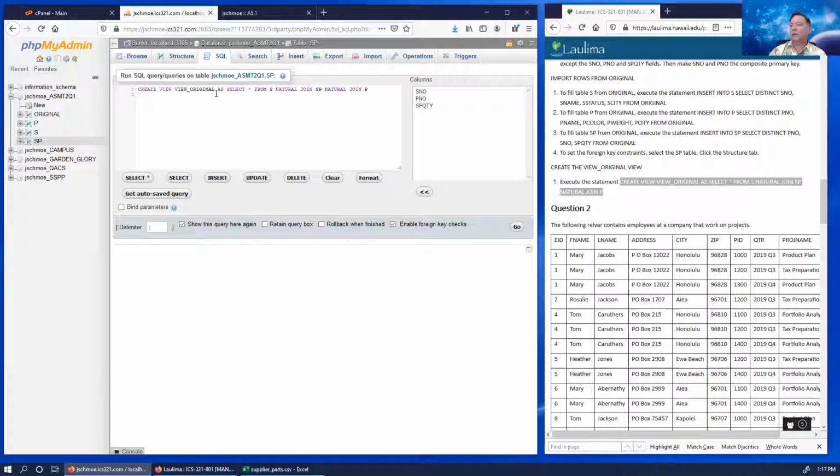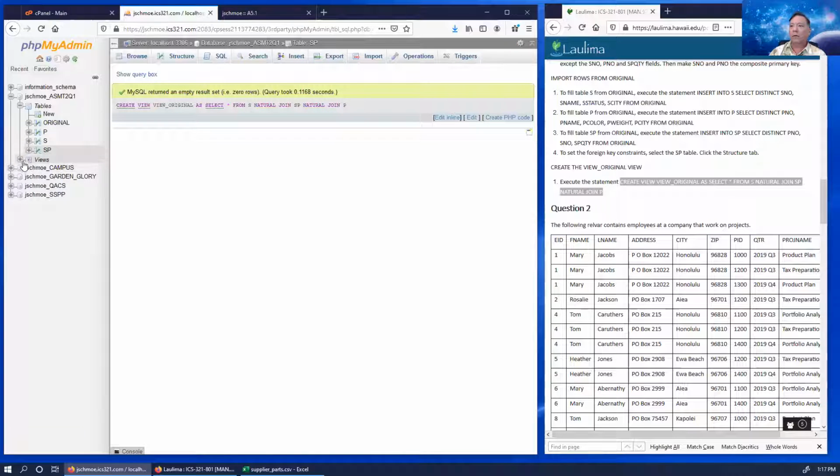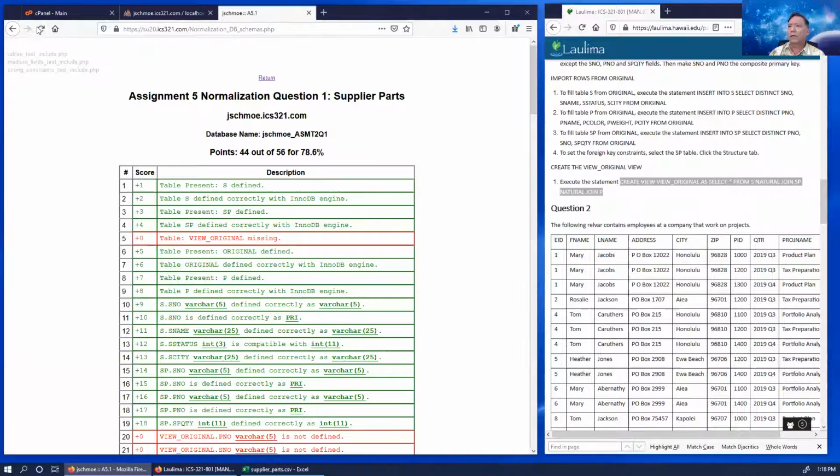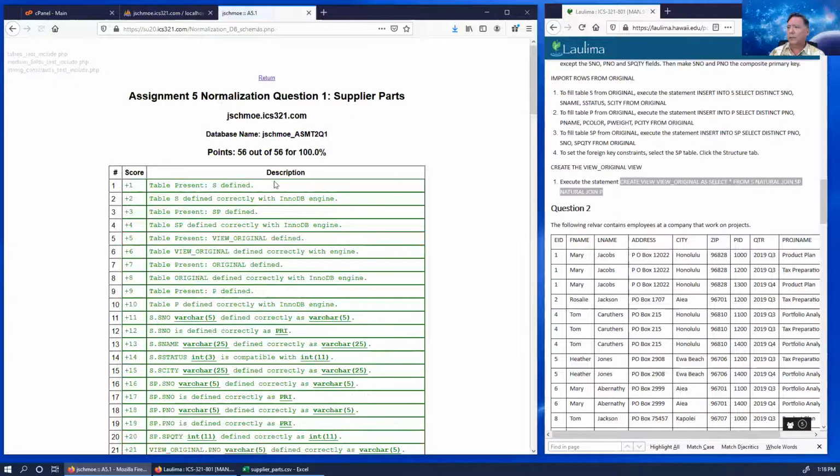Whenever we look at the view original view, it should display the result of this select statement. Click go, and it accepted it. And now if we look over here on the left, we see there's a view original, and when we click on view original, we see that it is exactly the table. Now the rows might be in a different order, the columns might be in a different order. That's fine. In a relation, the order of the rows doesn't matter, the order of the columns doesn't matter. Let's go back here, click refresh, and we see that we got all the points.